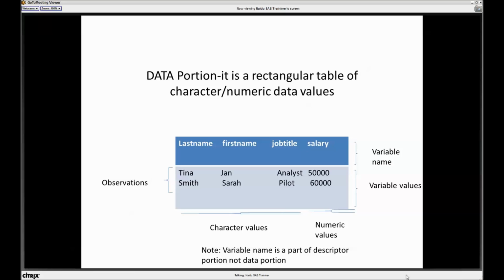So the above ones, last name, first name, job title, salary, these are all your variable names. But coming to here, it is an observation. You can call them observations also.